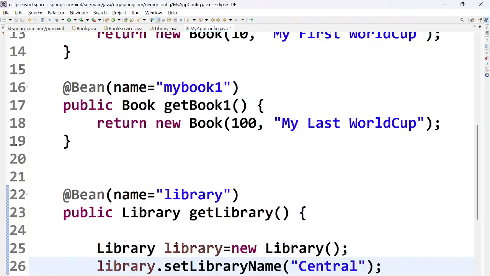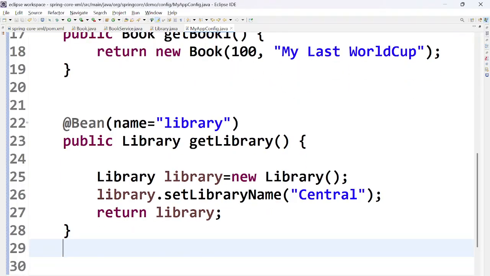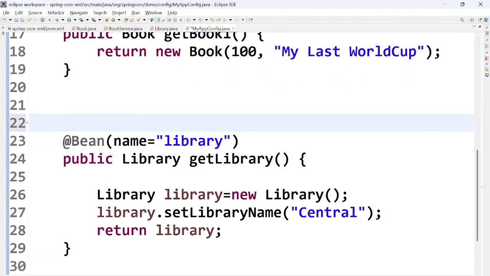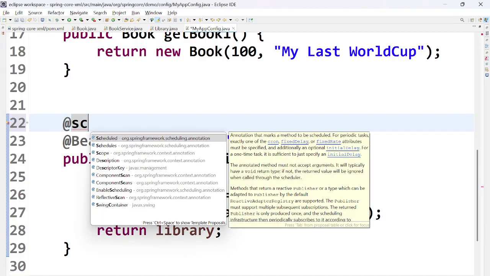So now I will create a bean scope for the library. If you remember, in one of the XML based configurations also, I added a scope to the library bean. So here let us add a bean scope. By default we know that it is the singleton scope. So let us add a scope here.